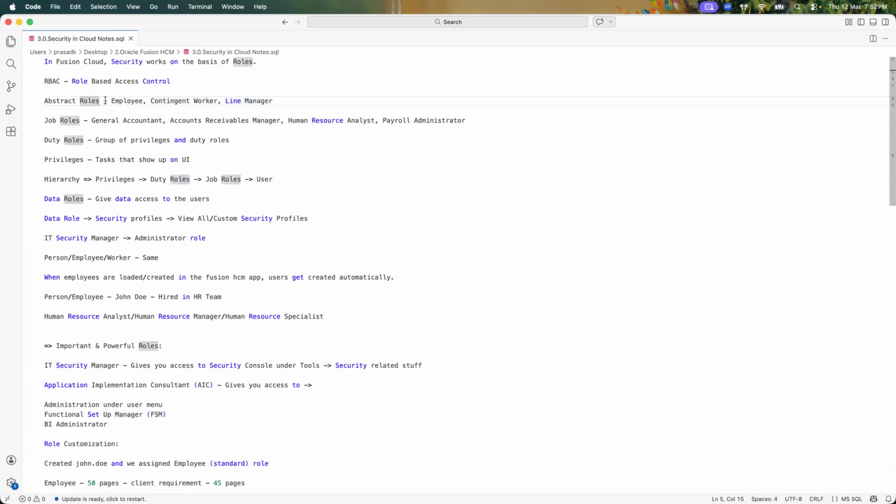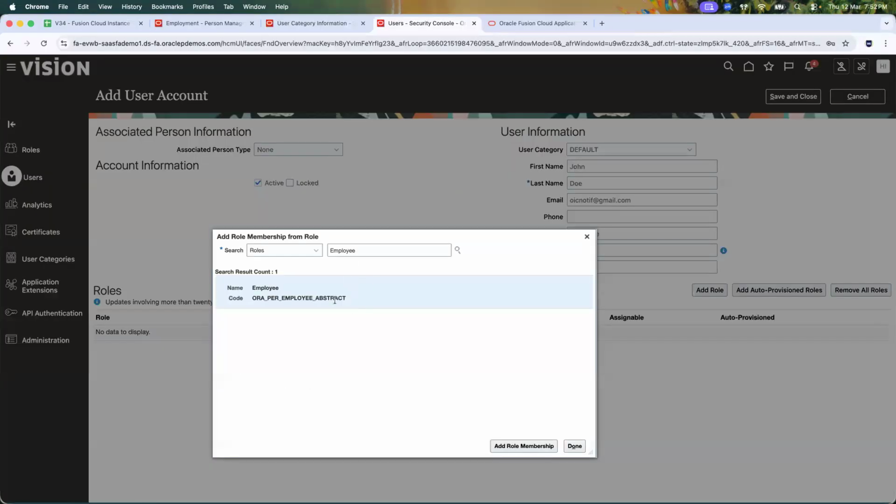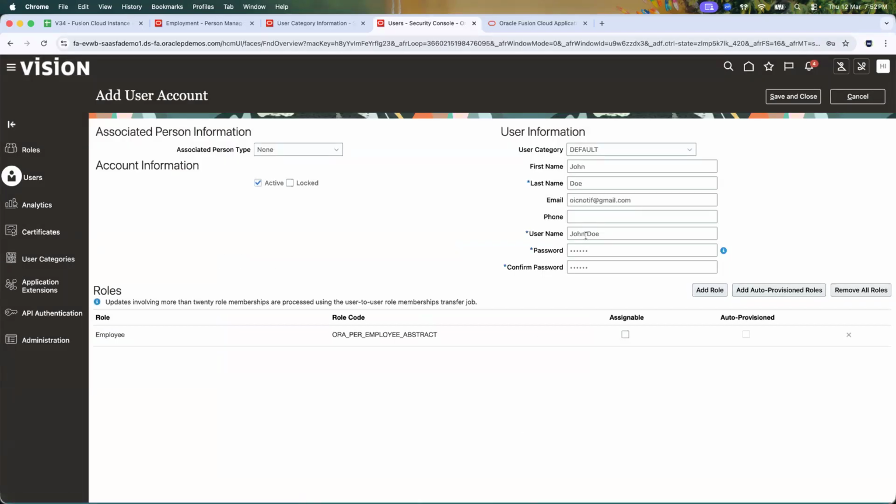So why are they called abstract? Because they give access of bare minimum screens that should be visible to an employee, line manager, or contingent worker. It doesn't give access to any modules. It doesn't give access to payroll or a general ledger or accounts receivable module. And that's why it's called an abstract role. So you choose that specific role and you click on add role membership. And I'm going to hit save and close.